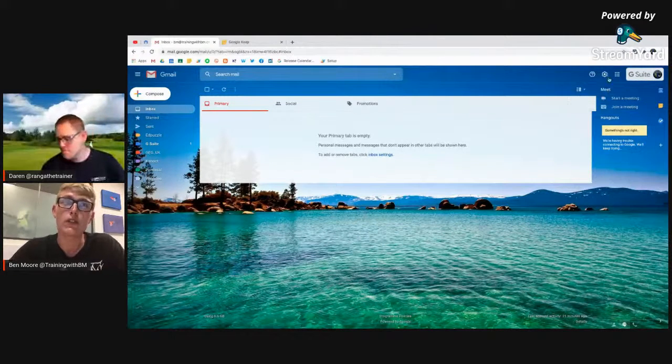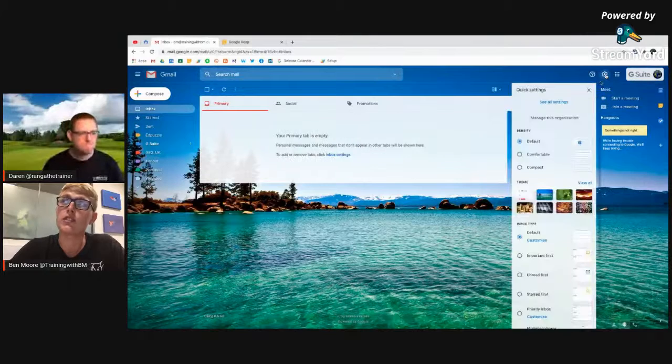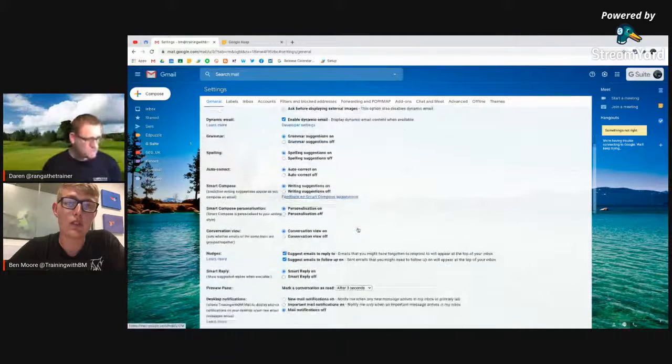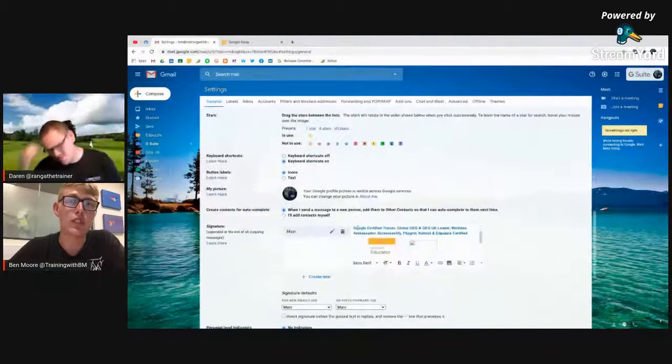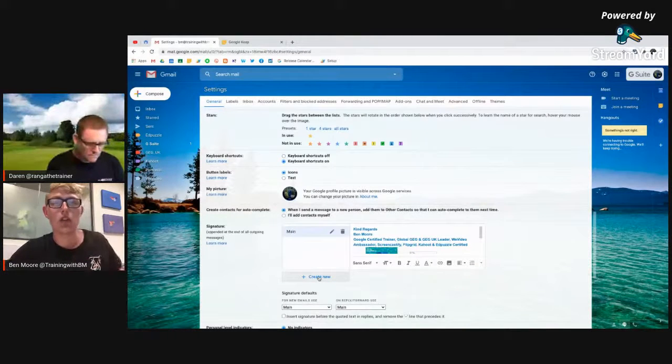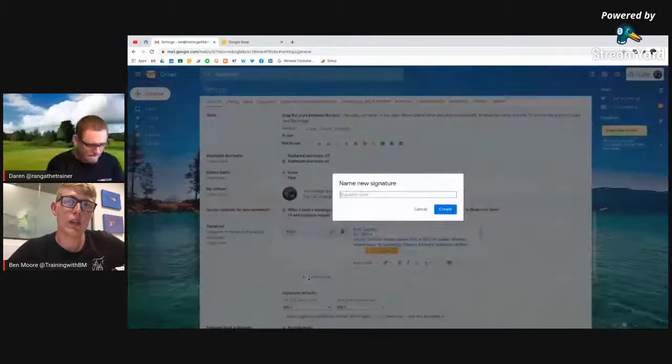So first thing you're going to want to do is go to your settings and go to see all settings here. That'll open up the original settings page that we're all used to seeing. It automatically loads you into general, which is where you want to be. And you just want to scroll down to find your signatures down here. At the moment, I've got one set up. So what I'm going to do is create a new one to show you what it's going to look like in terms of adding things in. So I'm just going to click Create New here.